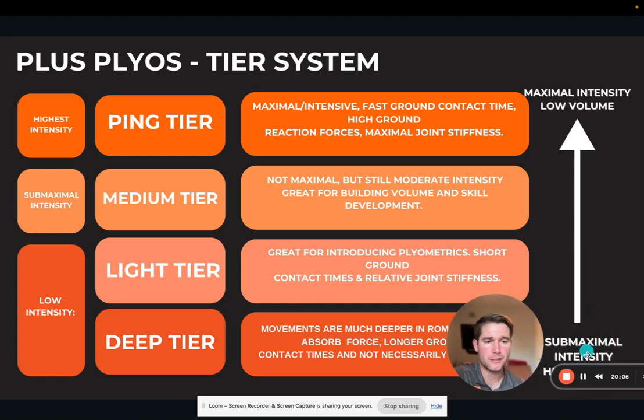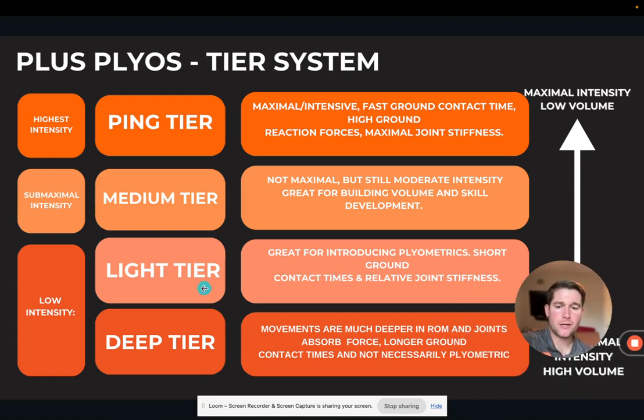As you can see here on the right-hand side, as we go up to peak tier, our intensity increases, which means our volume is going to be lower. Light tier and deep tier are stuff that I'll talk about later as far as introduction to these types of movements. Whereas medium tier is where, from a criteria standpoint, I will initiate more of those true plyometric movements because the intensity is going up. Peak tier is where we're giving all-out effort, focused on max output.